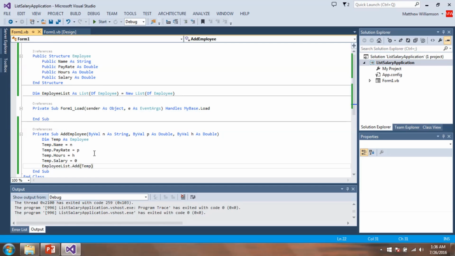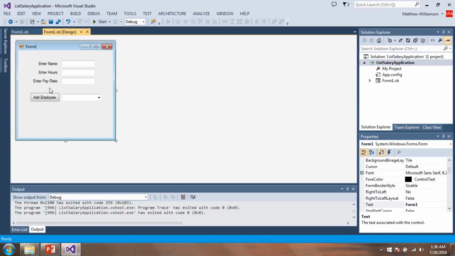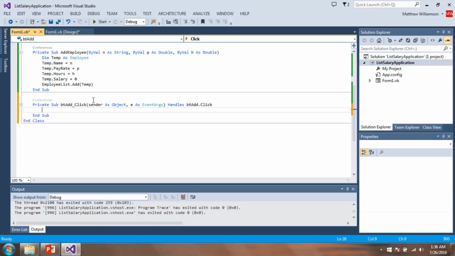So let's go back in here, and I'm going to double click on the button. And now we can actually handle the whole process of adding an employee to the list and adding it to our combo box.